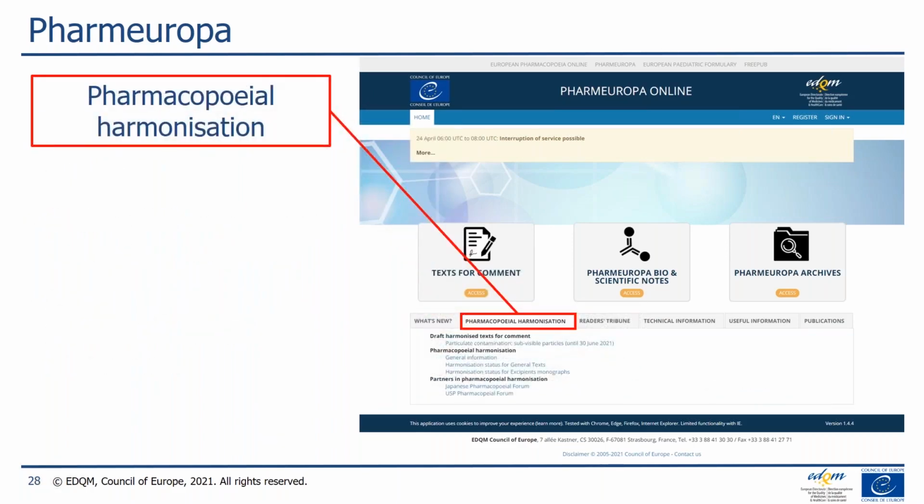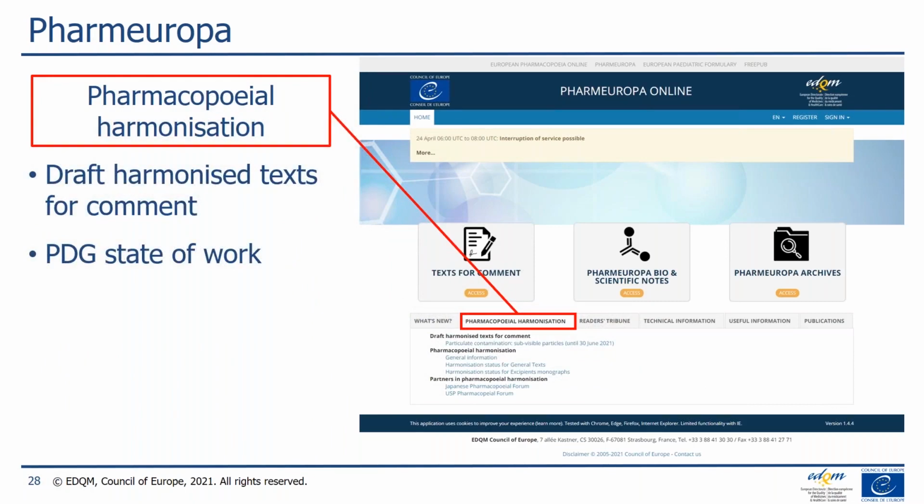The Pharmacopoeial Harmonization tab contains all the information on the harmonization process, draft harmonized text for comments, the harmonization status of text, information on the Pharmacopoeial Discussion Group, and links to the partner pharmacopoeias, the JP and USP.